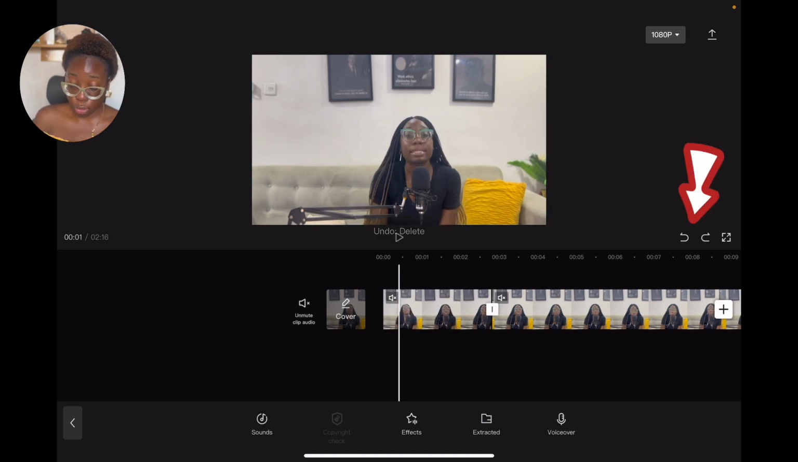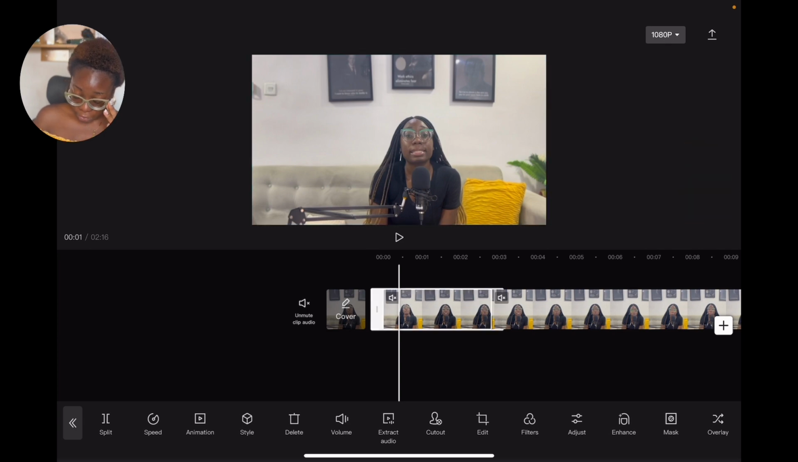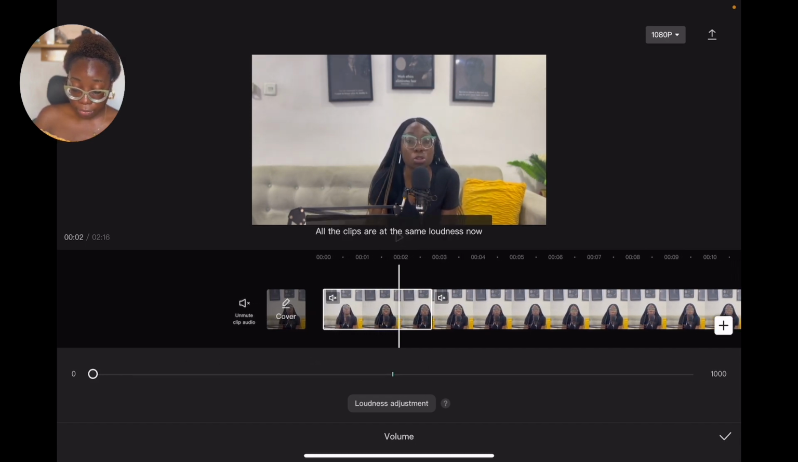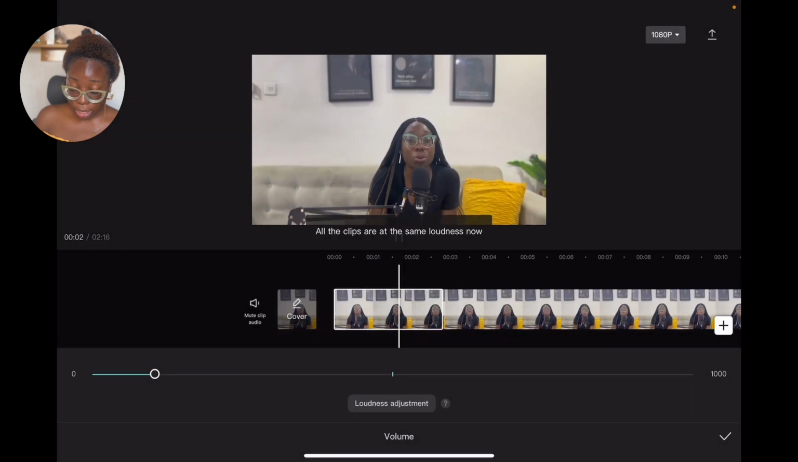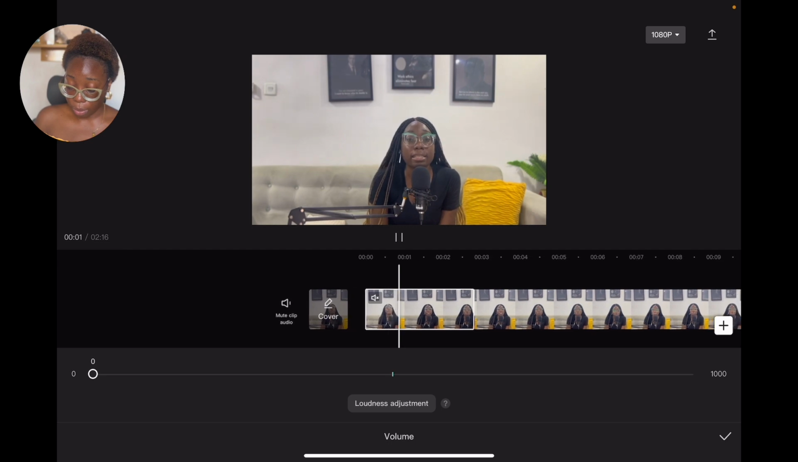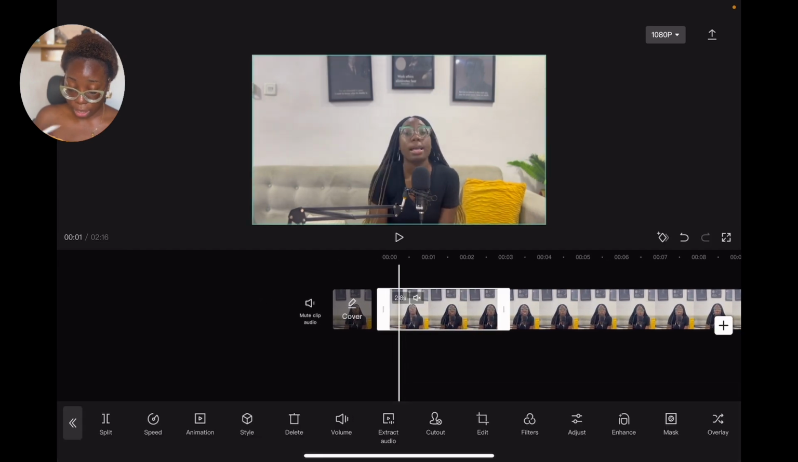This helps you to undo whatever you're doing. You have the volume option. You can either increase the volume. I turned the volume off, so it turned it to 0. You can either increase the volume or reduce it. Then you can also have the loudness adjustment and everything, because you want all your videos to be the same way. But I'm going to turn it off because I don't want to use the volume.